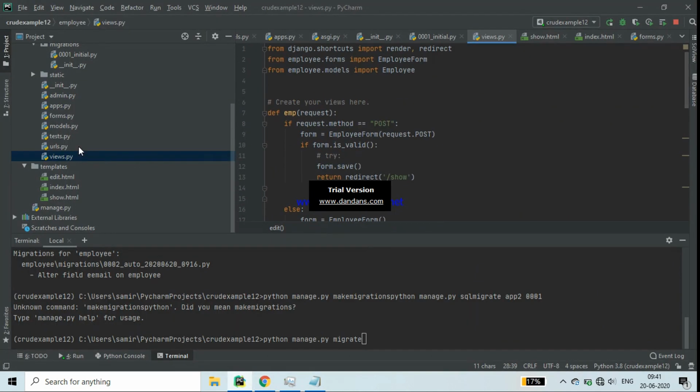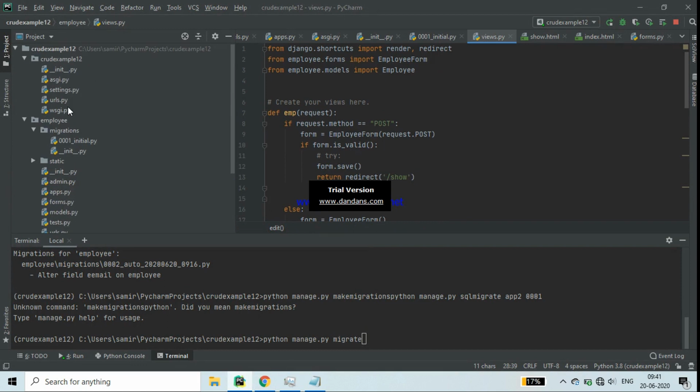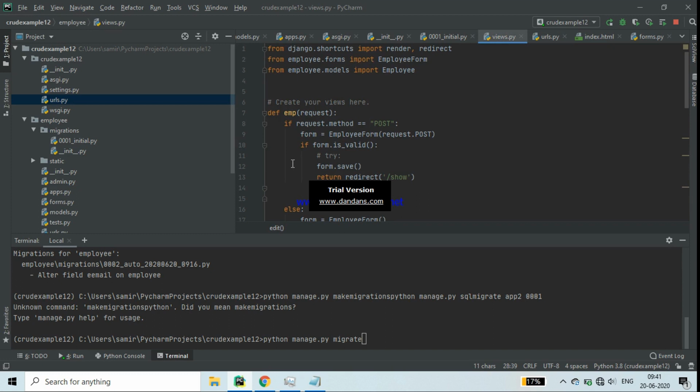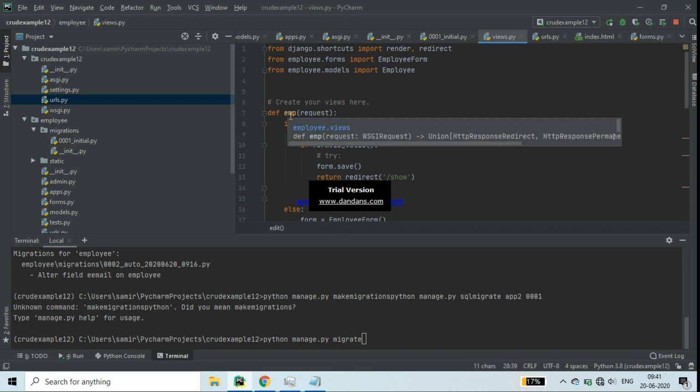So see the coding here, in the URL of the main project. What I have done, I have called all the things like employee views.emp, show views.show, edit views.edit, and update views.update, views.destroy. Now I have to see the views page. In the views page, you see first of all the emp function.